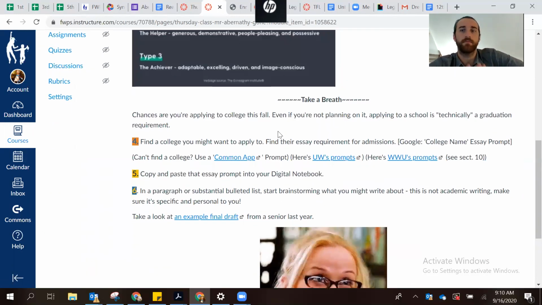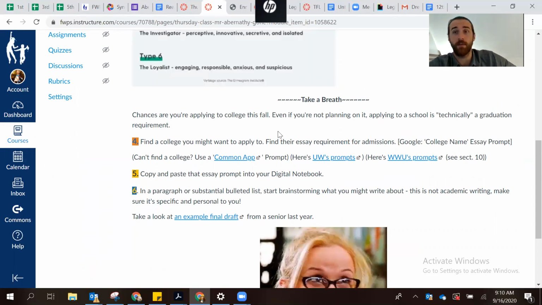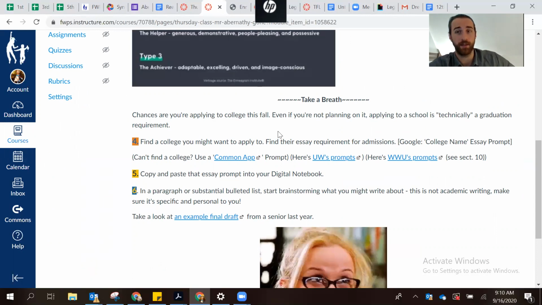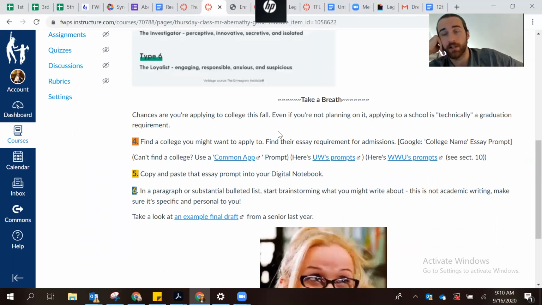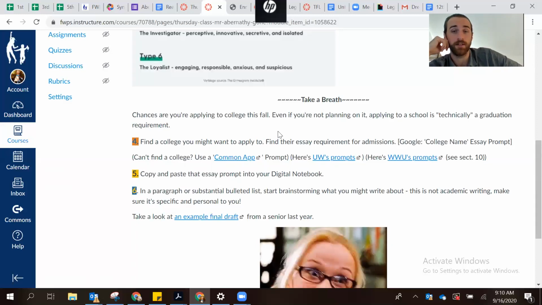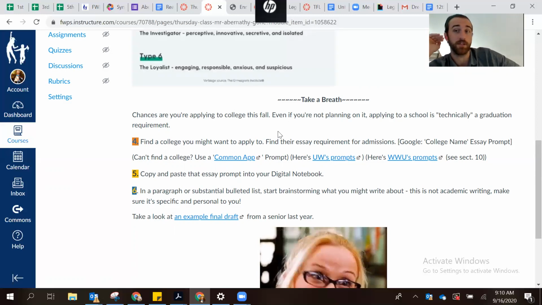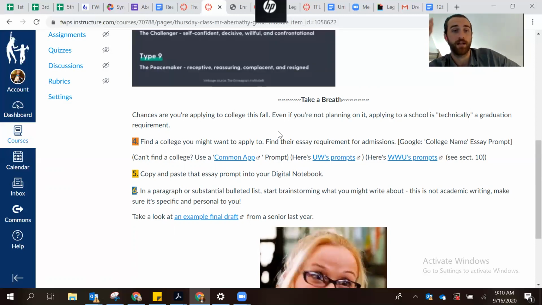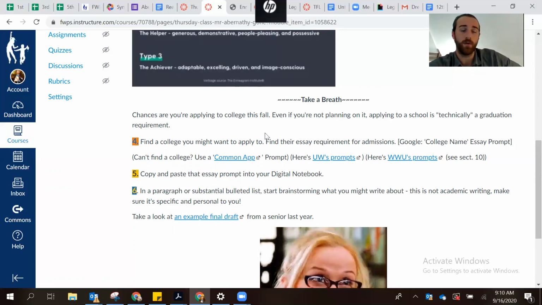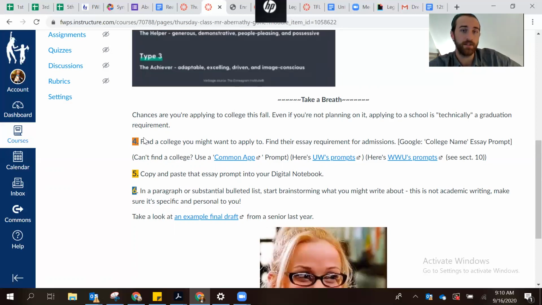So for seniors, right, chances are you're applying for college, and technically you have to apply at least somewhere. Most kids, if they wait last minute, maybe they're planning not on going to college, they'll usually just apply to something like Skyline Community College at the end of the year. But we want to make sure we're doing this now because some colleges, most colleges, ask for you to write an essay. So if that's you, seniors, here's your checklist of everything you need to do.